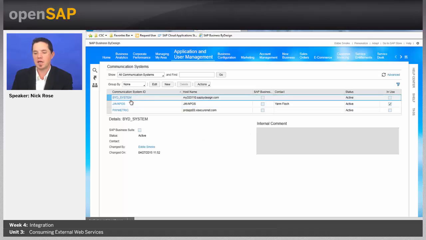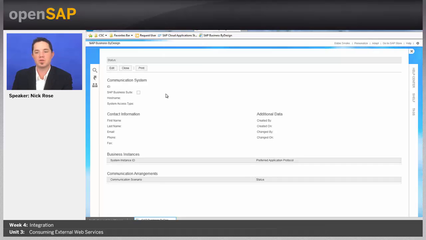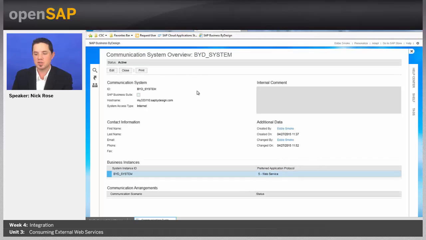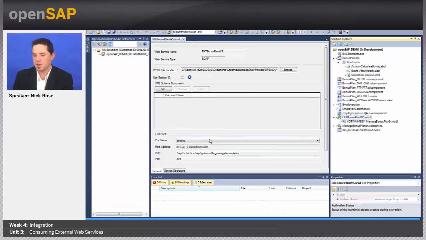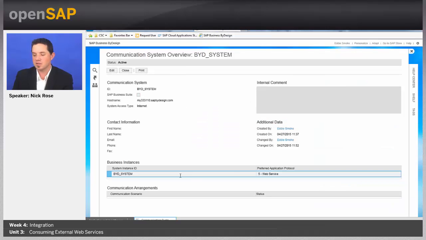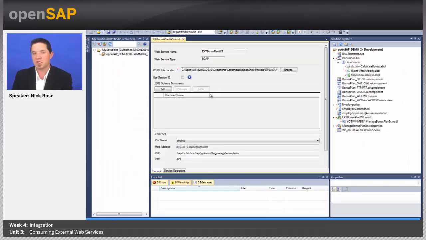Now in here you can see I have something I've maintained, byd_system. This is my communication system. It has the host name for this tenant that I'm using. I've set the access type as Internet, and then I have my instance ID, which is created when I save it, and I set that type to web service. So this system is in place. It's now active, so I can use it and start creating arrangements off of it. But before we go ahead and create our arrangement, let's create a scenario.